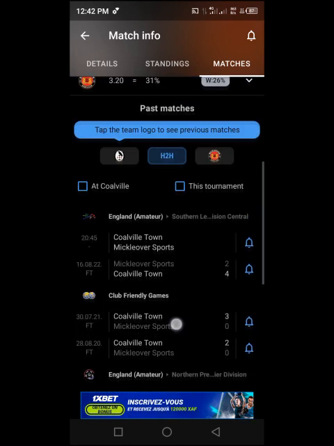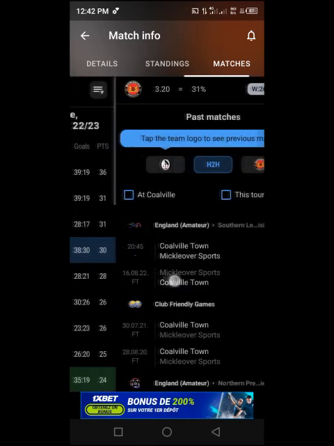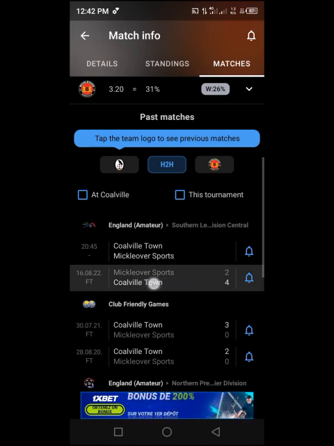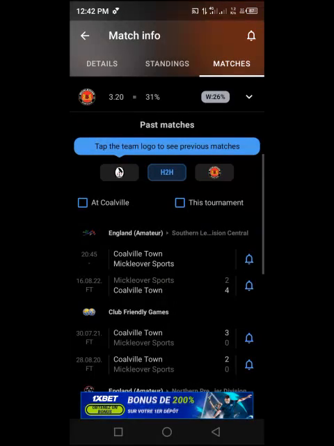And based on the recent game that has been played, you can see it here. It is the most recent, that is in this year, 2022. They played, and Covey Town played away. It beat McLover Sport 4-2. That's 6 goals. This is to tell you that this time Covey Town is coming home.